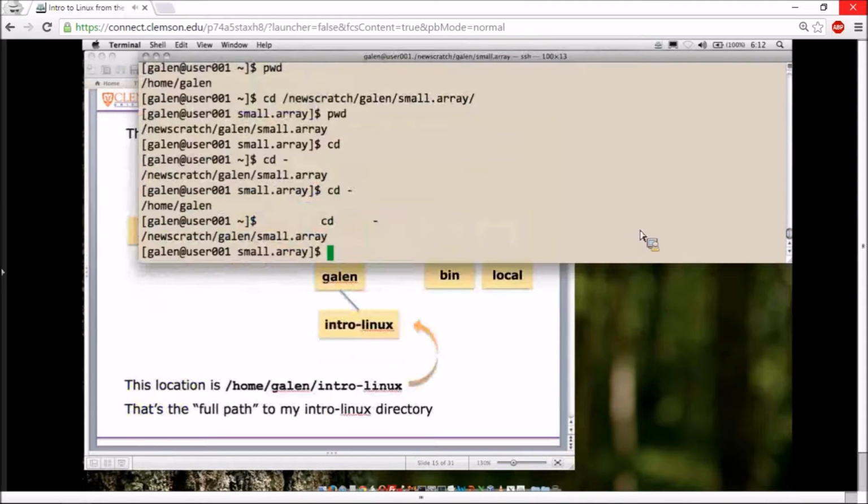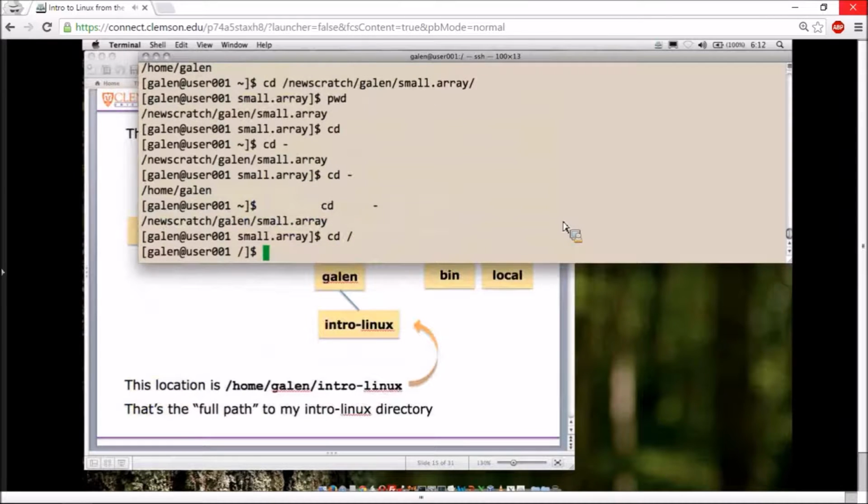The Linux directory structure: there are a few directories that are going to be the same from one Linux system to another, and I'll show you those directories at the top level of the file system on Palmetto. If I cd to slash, slash is the very top level of the file system. In a Windows environment, that's kind of like the C drive.